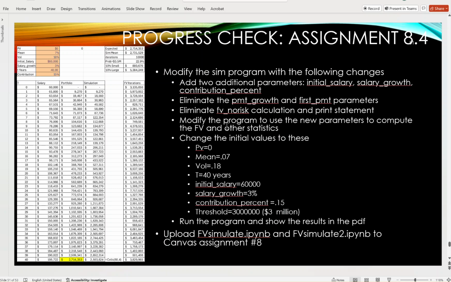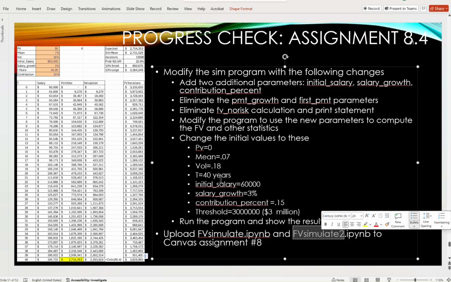Here's going to be your main assignment for this section. First thing you're going to do is go ahead and print the PDF off, do file print, save as PDF of what you just ran. Now I want you to create another notebook. We're going to call it FV Simulate 2. So go ahead and create another one, FV Simulate 2, and go ahead and copy that program that we just did and put it in there.